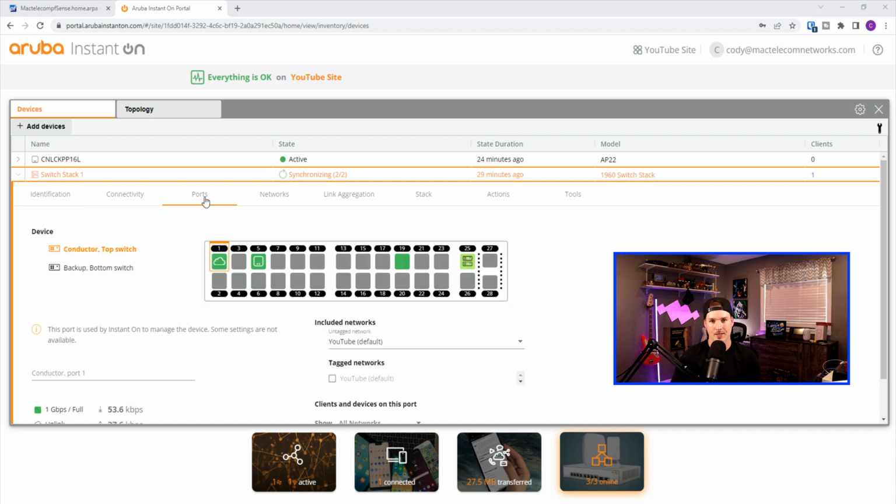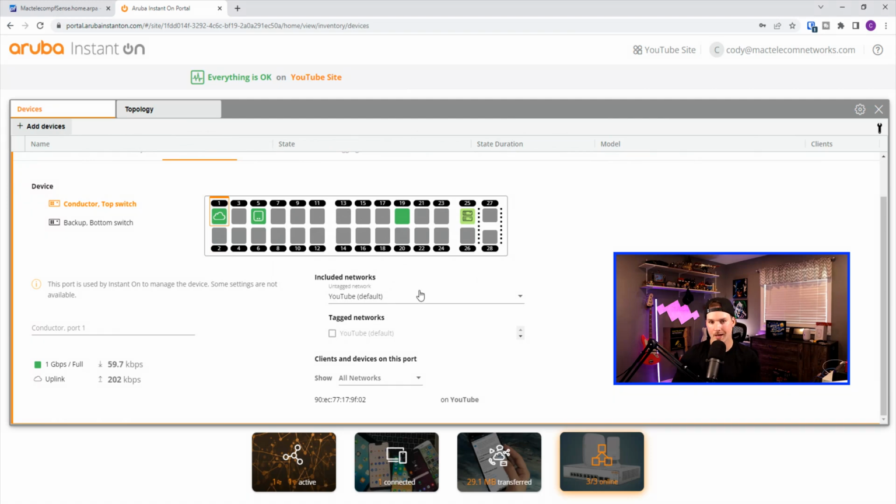Under ports, we could see what's connected to these switches. So at the top, we could see that that's connected to the internet. On port 5, that's connected to the AP22. Port 19 is what my computer's on, and then port 25 is what we're using to stack. We have our included networks, so we have our untagged networks, and then we have our tagged networks. We'll have to create a few more networks for our staff, our guest, and then our camera.